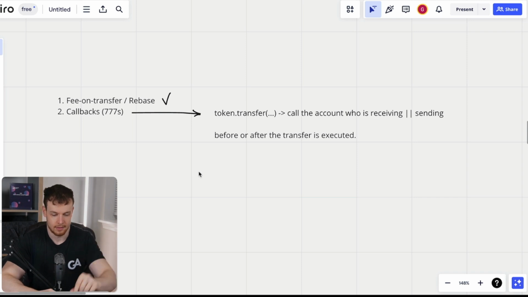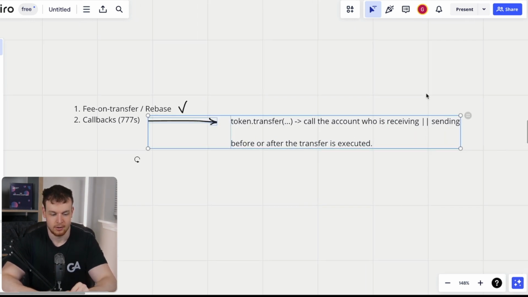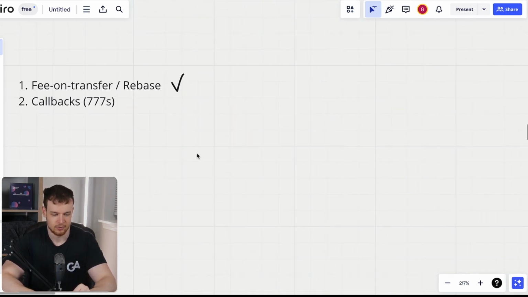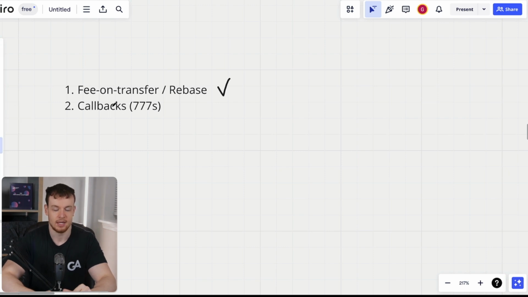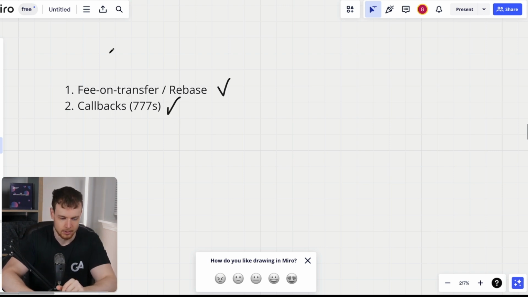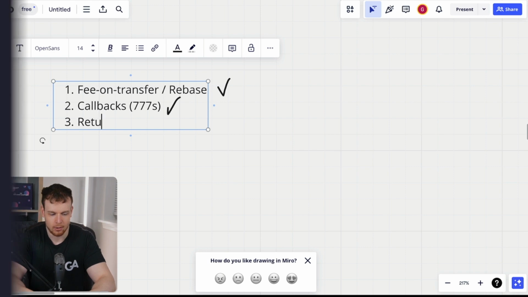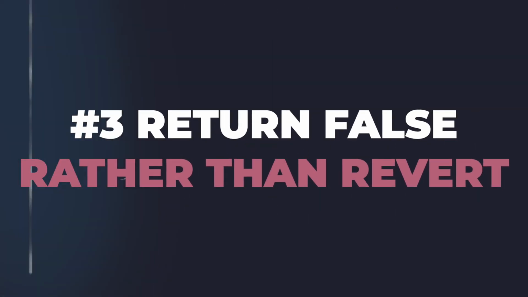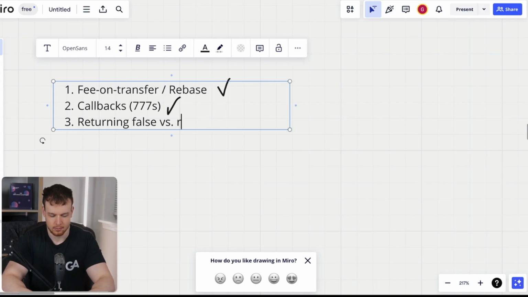So that is all that we're going to cover for 777s. Basically, be aware that if we're using an arbitrary token, or if 777s or just tokens with callbacks in general are planned to be supported, then we want to be sure there's no reentrancy potential. Boom. Okay, let's talk about now returning false versus reverting on failure, right?